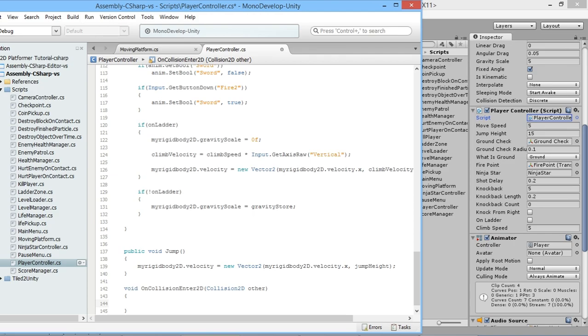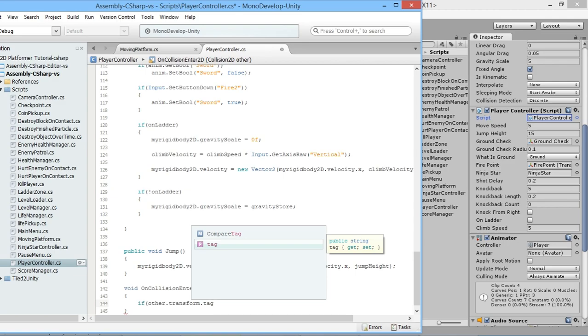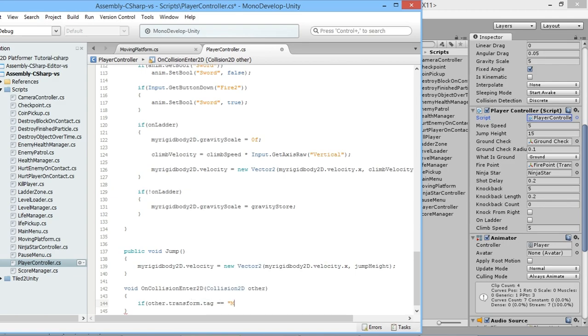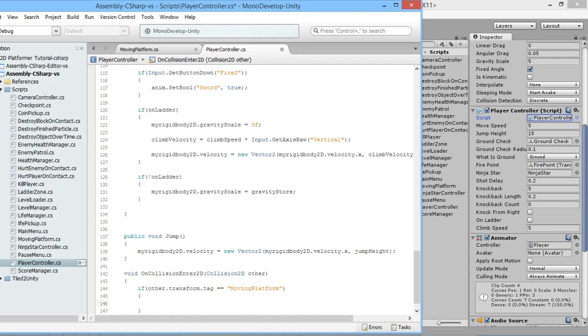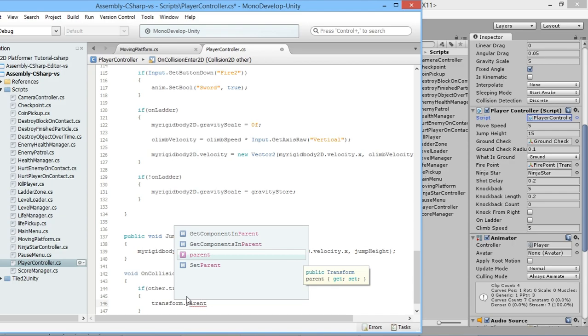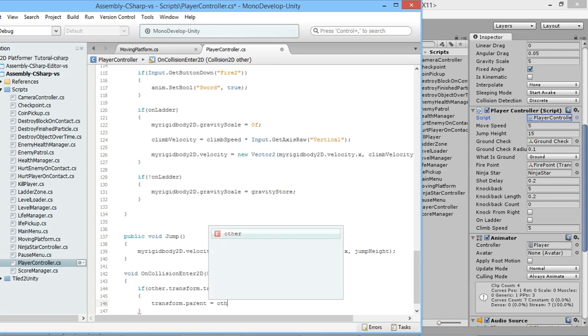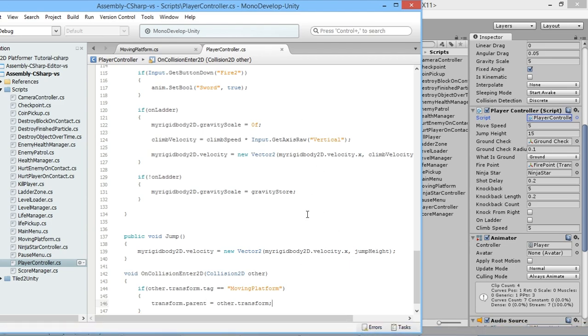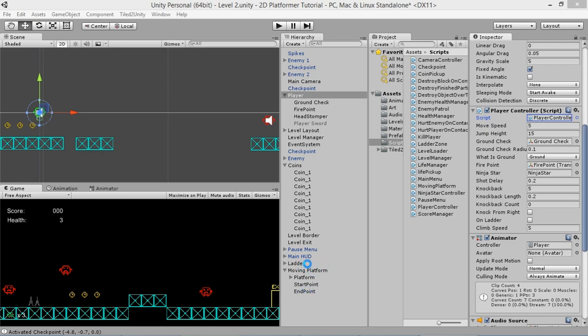And what we want to do in here is make sure that we're only colliding with the moving platform. So, if other.transform.tag, because we're going to use the tag that we just applied to the moving platform. So if other.transform.tag is equal to moving platform, which is the one we just set up, close that bracket, and then another couple of curly brackets, and then what we'll do is transform.parent. What that does is say, okay, the parent of the player is now other.transform. That'll make the platform be a parent of the player.